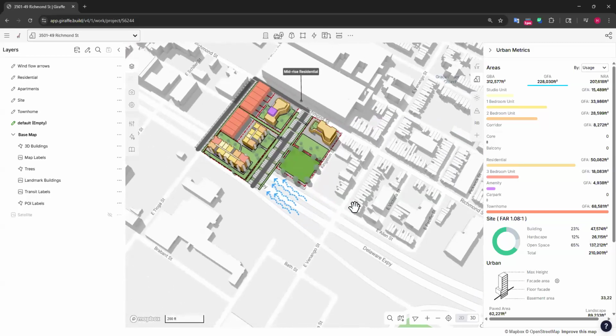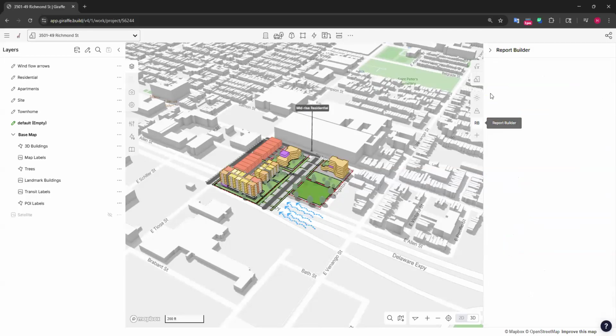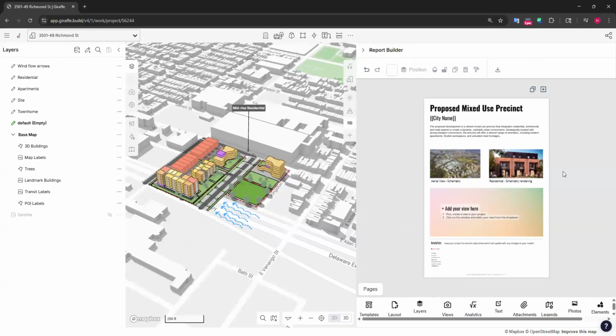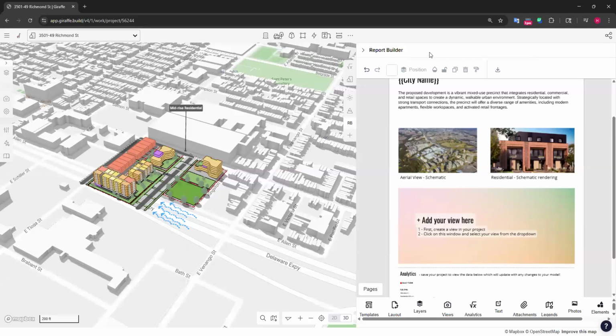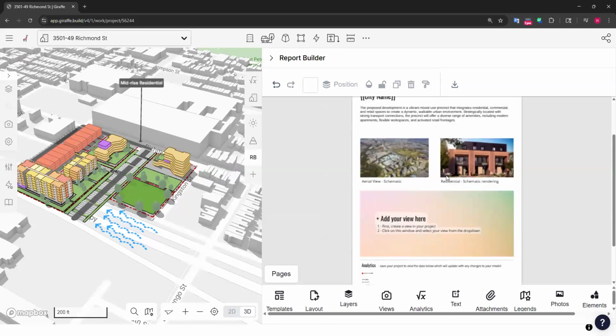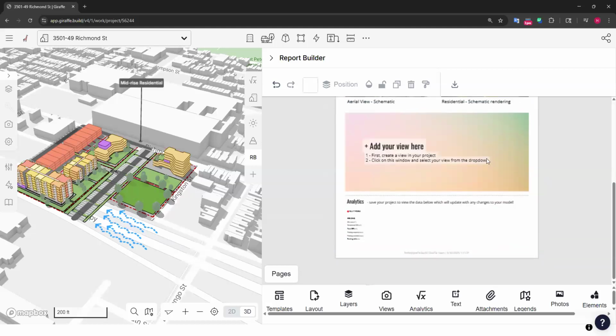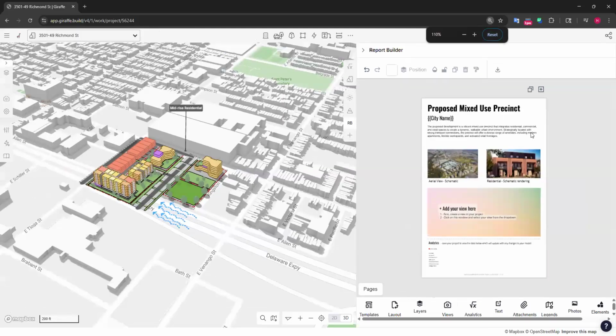Great. And then the next thing that we'll take a look at here, the other new feature, is our brand new report builder. So when I brought in this project, it had a report already pre-built added into it. So we can see here, I'm going to zoom in a little bit just to make it a little bit easier for you all to see, hopefully. So you can see this sort of pre-built report template here. It has things like images and text.